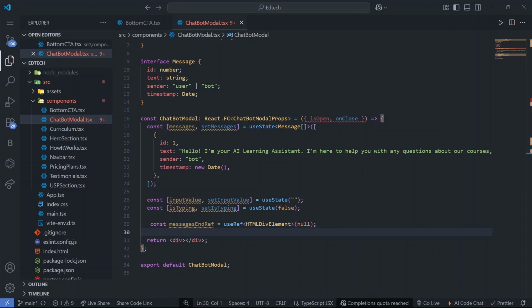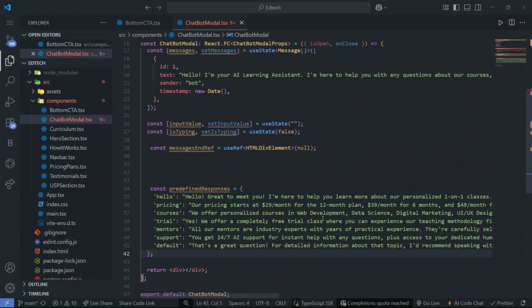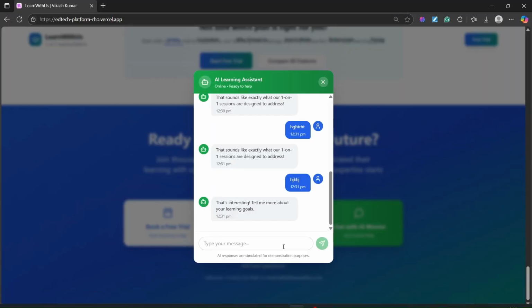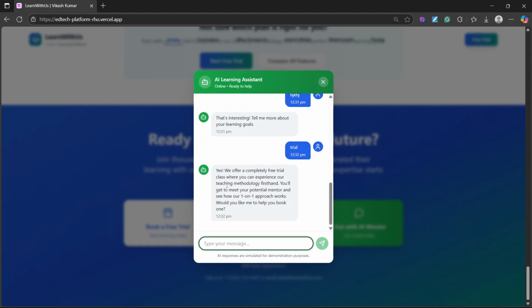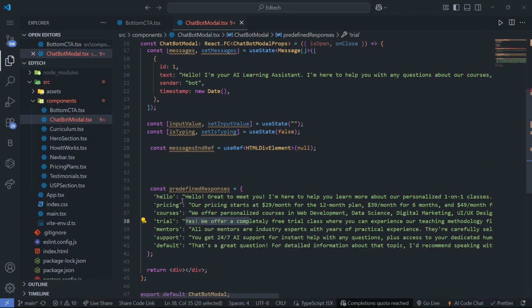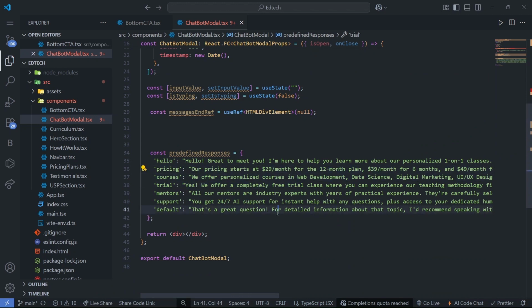Then we have created the predefined response. So suppose here, if the message is hello, it will reply with this message. If it's pricing, it will reply with this. If you write trial, it will reply with this. So let's try trial. When the message is trial, yes, we have a free trial class for this experience. So this message is coming from this. So this is the predefined response.